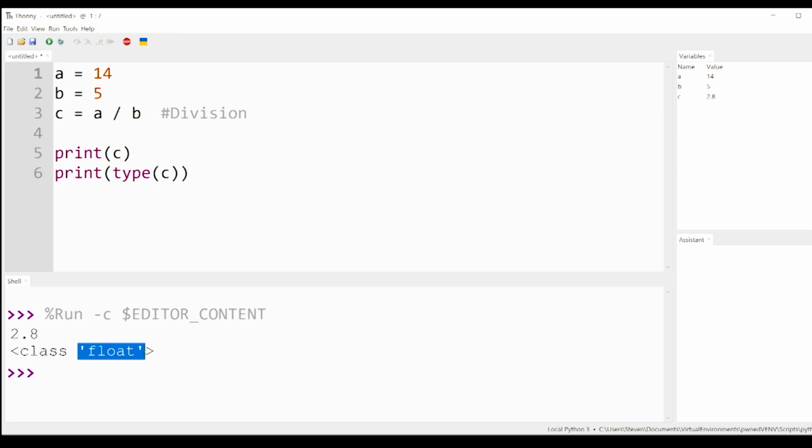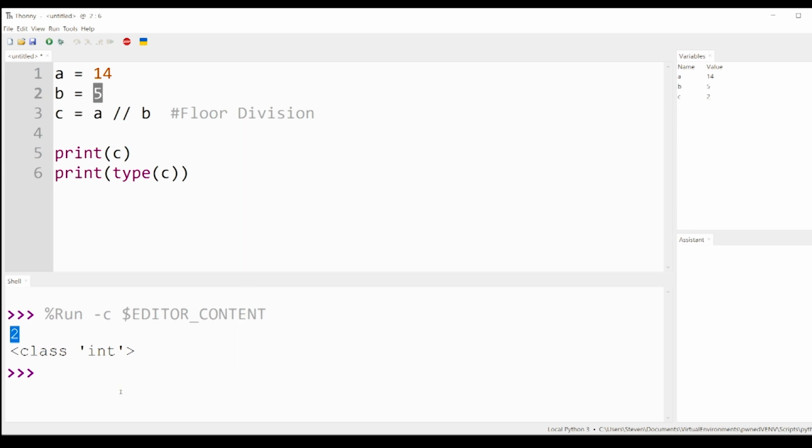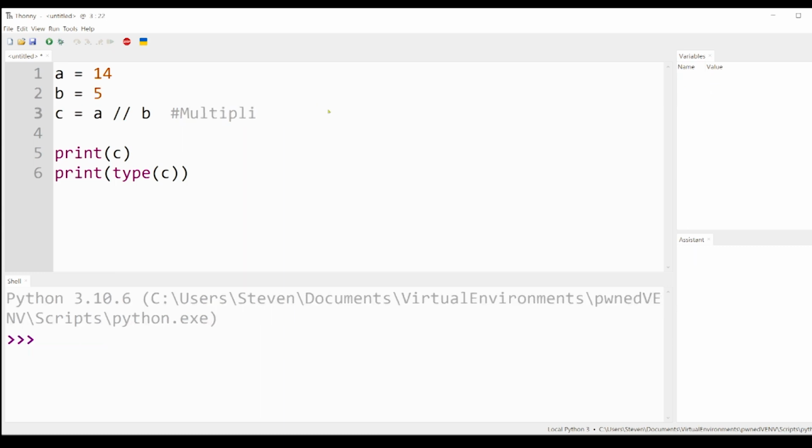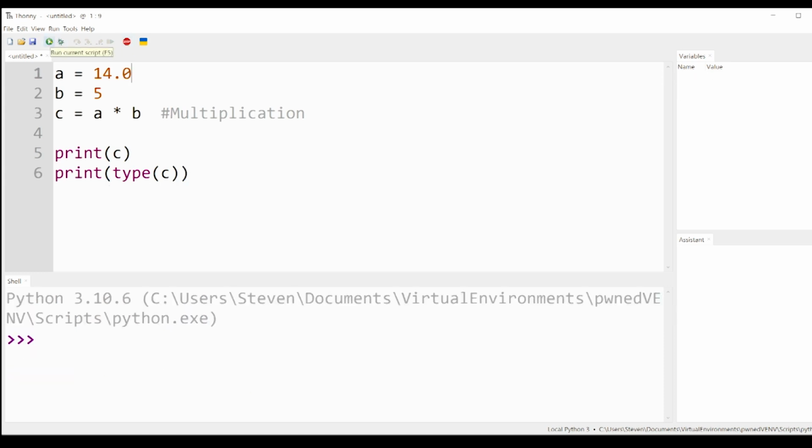We have another division operator that uses two /. This is called the floor division and returns the whole number part of the division. So, for example, 14 divided by 5 is 2.8, but if we use the floor division operator, this will return the value 2 before the decimal point and will totally ignore the numbers after, and the result is an integer data type. Multiplying two integers together will result in an int data type, and we use the asterisk for the multiplication. And again, if one variable is a float, the multiplication will produce a float too.